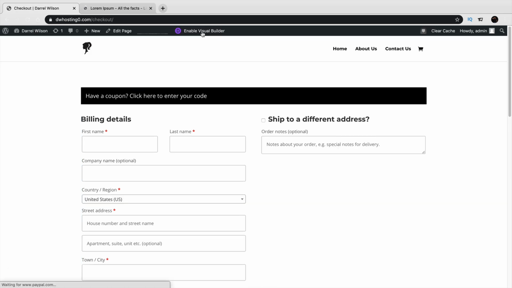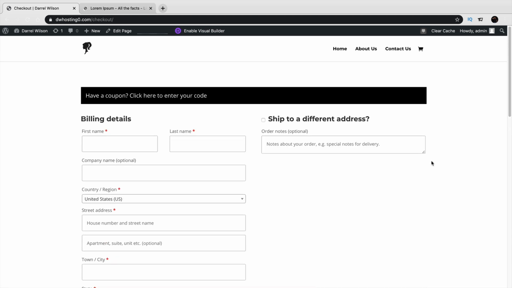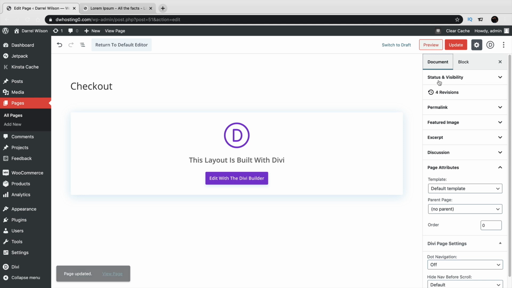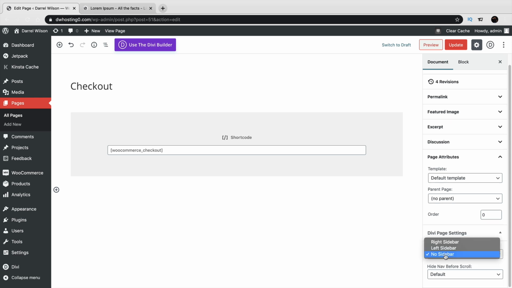So I'll click on Exit the Visual Builder, and also you've noticed that the sidebar is gone. If you want to add the sidebar back to your checkout or the account page, right here, click on Edit Page. So right here, you'll see some of the options, like page attributes. You have blank page and all this stuff right here. What you'll do right here is click on Return to Default Editor. Under the Divi page settings, under page layout, just simply select no sidebar and click on update.